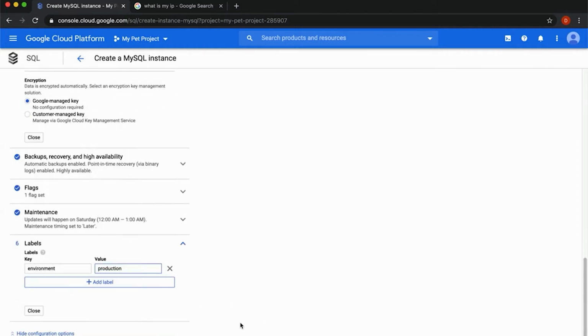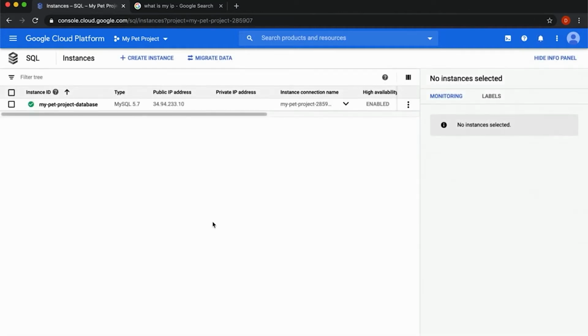And finally, we just press create and wait as Cloud SQL creates our database. This usually takes a few minutes to complete. Great! Our database is now created. We now have a fully managed database running in Cloud SQL.